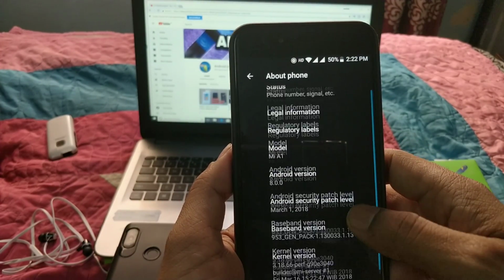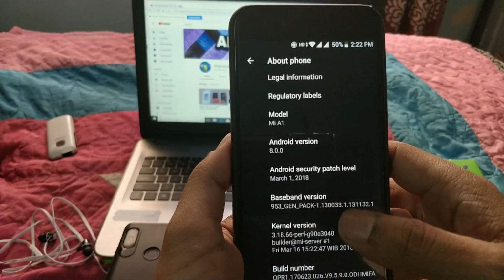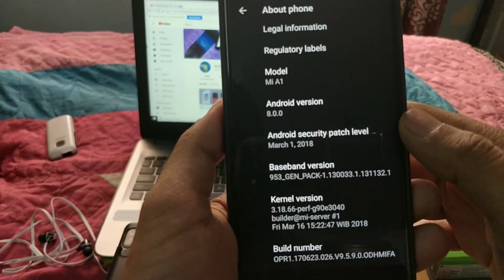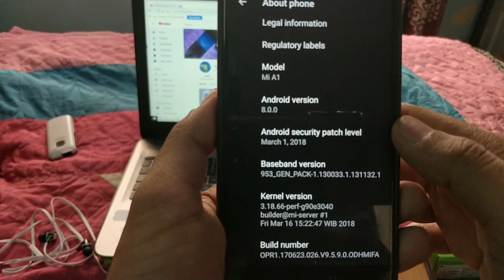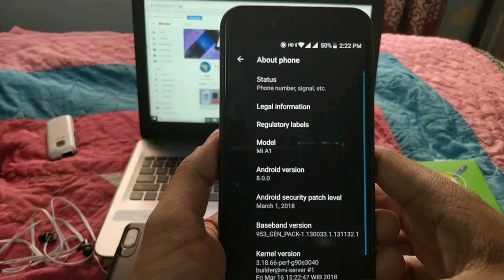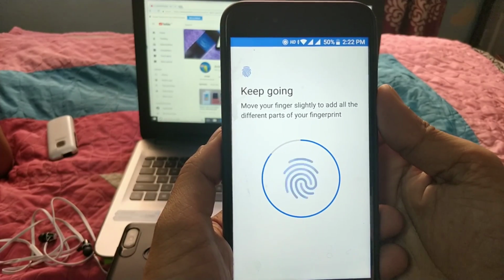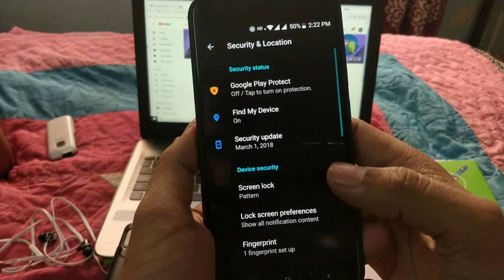Now guys, let's talk about the update. It's still on Android 8.0 with the security patch of March 2018 with the build number of 9.5.9.0. And now it's time to test its features. So let's start with the fingerprint. I am adding my fingerprint.